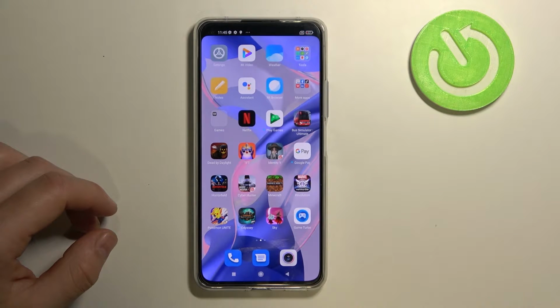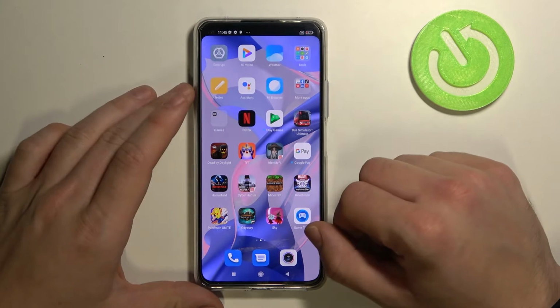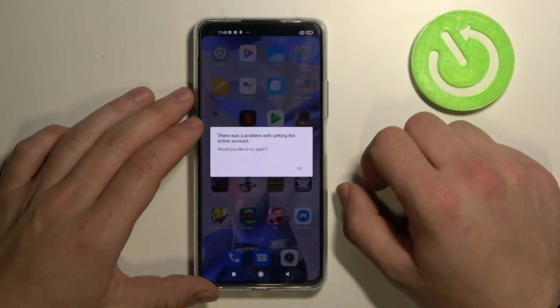Hello, in front of me I've got Xiaomi 11 Lite. In this video I'll show you how to add different types of cards to Google Pay app. Firstly, enter Google Pay.